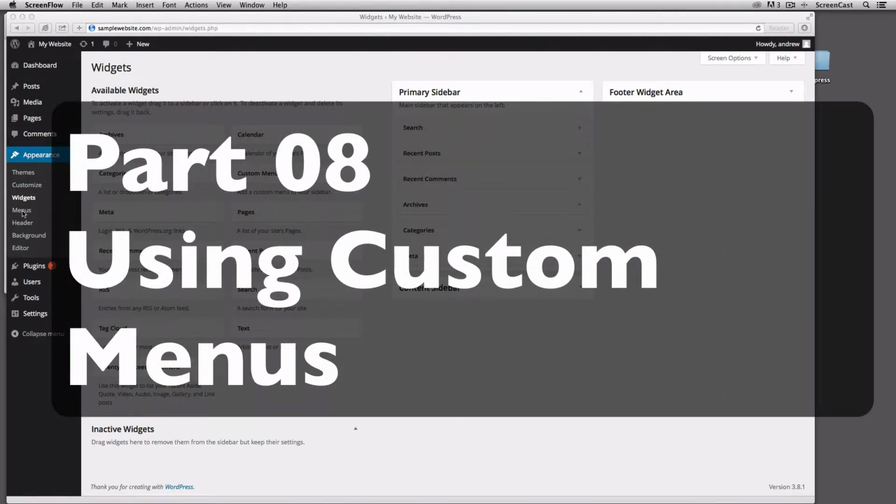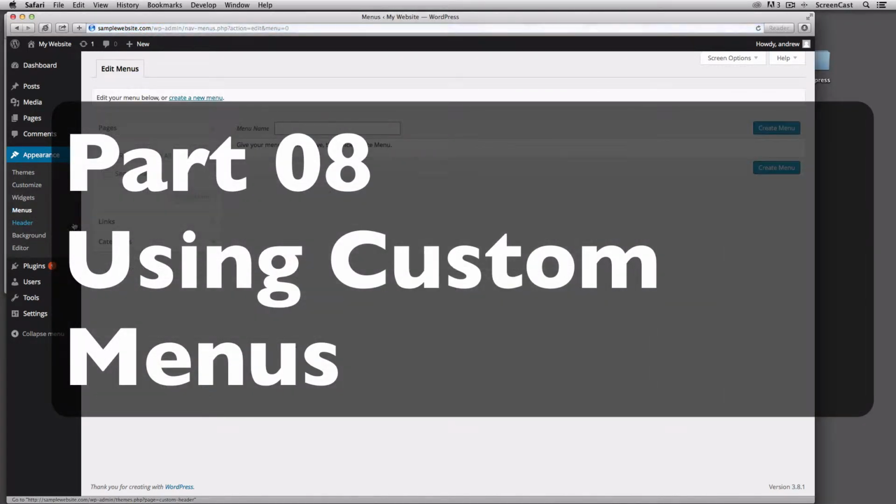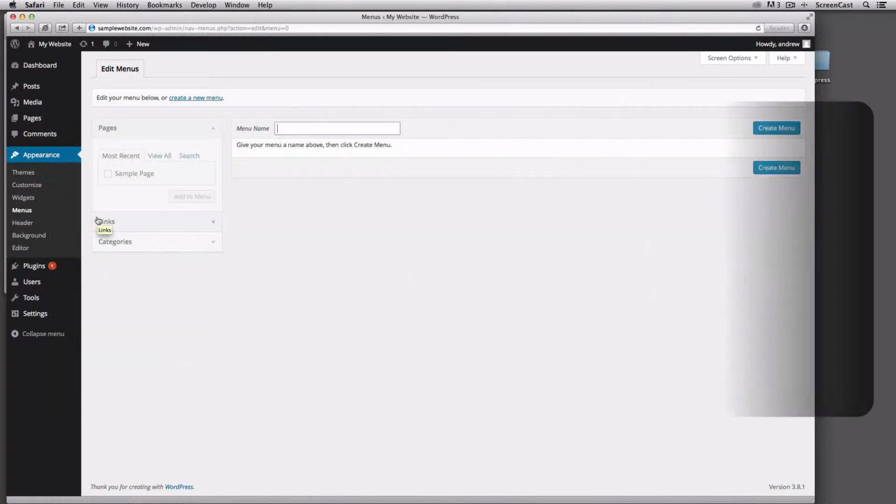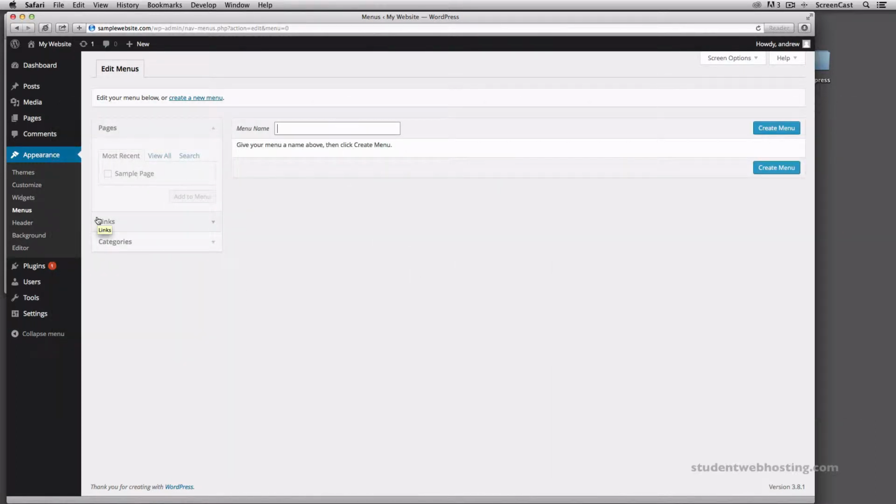All right, next is the menus section. Now, menus is how you can customize, of course, the different menus of your website. The main menu, a side menu, a sub menu. You can create and add menus in different spots.